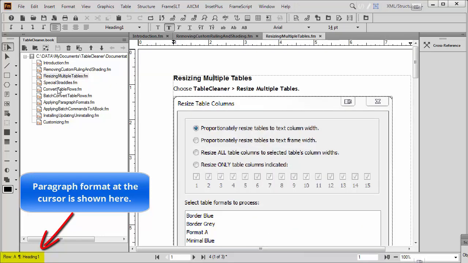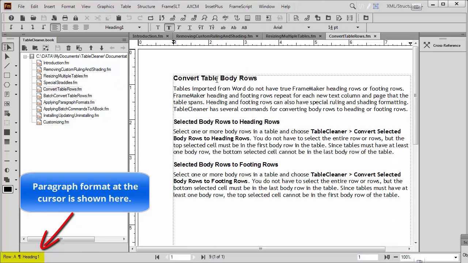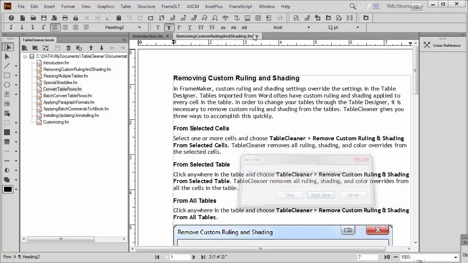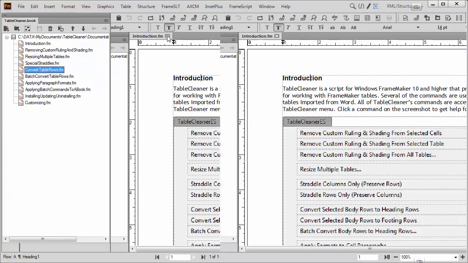So what I've done is I've taken a single FrameMaker file and split it up into a book. So this will be a good one to work on a table of contents and an index. So let's look at this here. So what we want to do, first of all, let's add a table of contents.